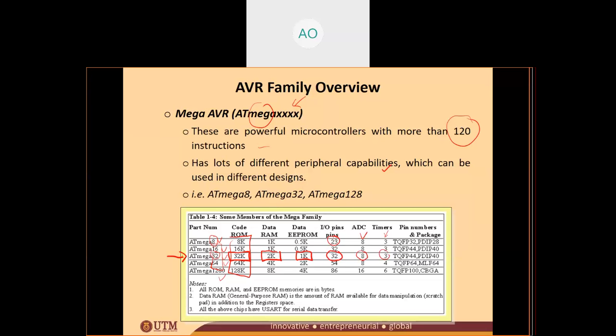Okay, so you need to remember this value here. Make sure you remember this value. This value you need to remember.